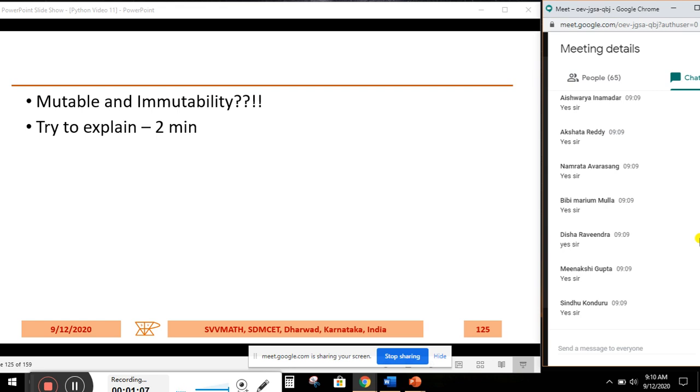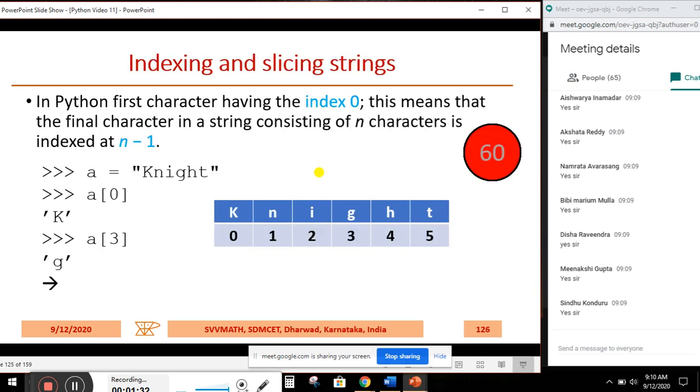Meenakshi, Sindhu, Namrita, Akshita, Aishwarya. Sindhu, you can try. Unmute and explain a little bit. We'll see. Nobody wants to explain. Okay. Are you there, Sindhu? Say at least hi. Are you Sindhu? Yes, sir.